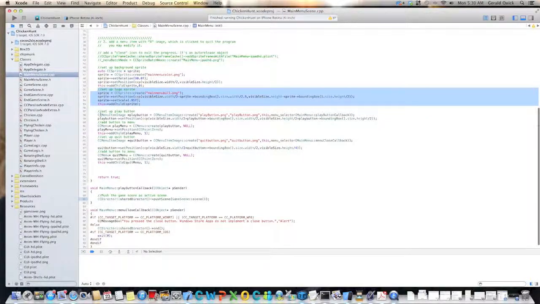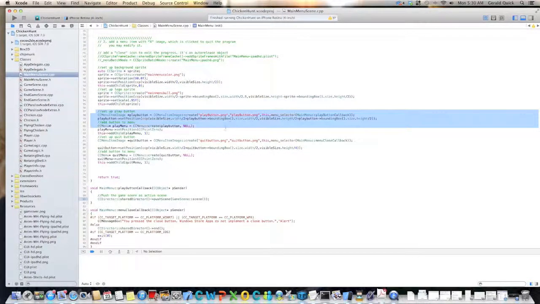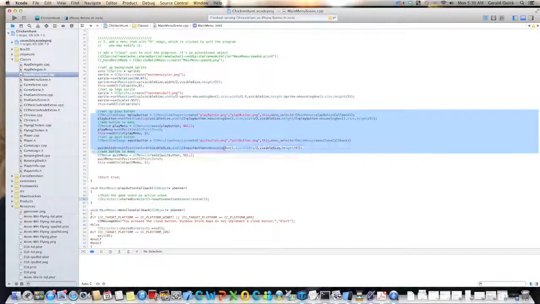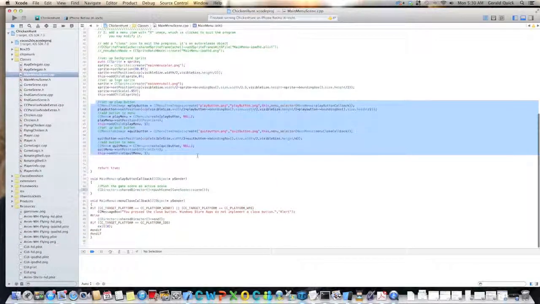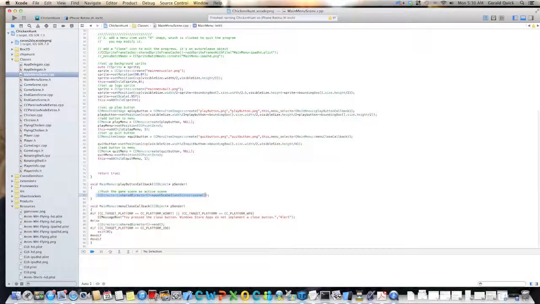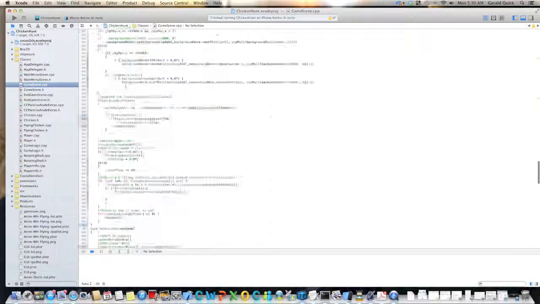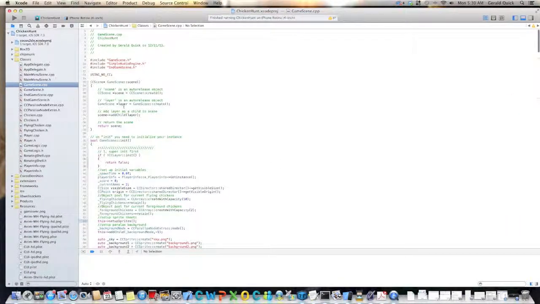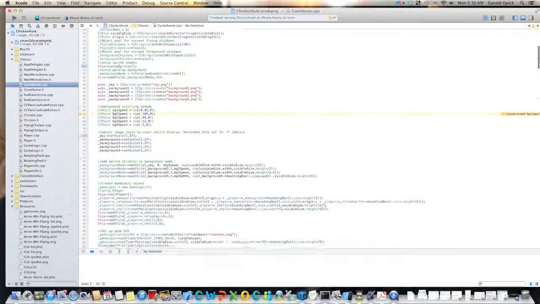Okay, these are the buttons. Here I'm setting up the images for my play button and the quit button. And then if the play button's clicked here, we go ahead and push the game scene. So on my game scene, get to the top.